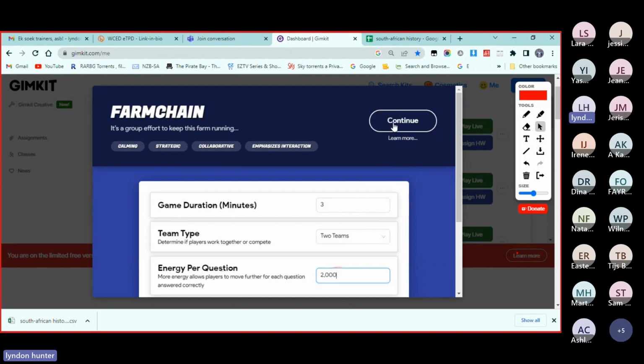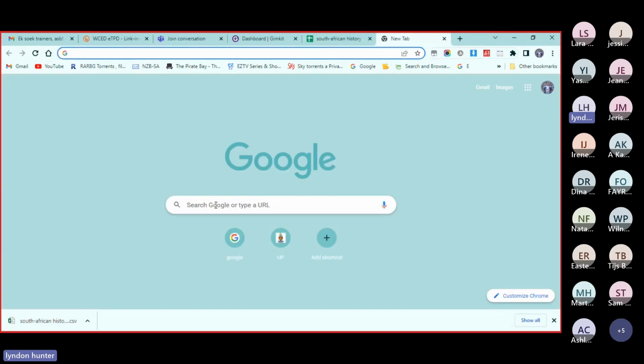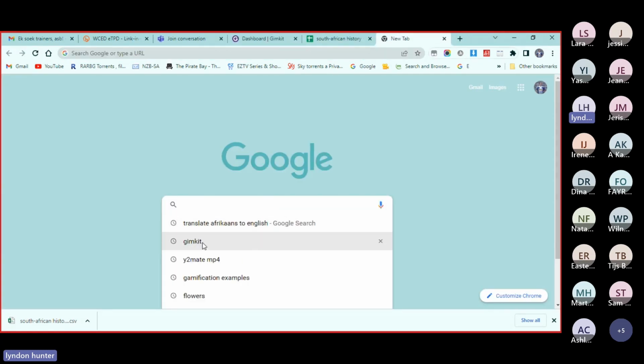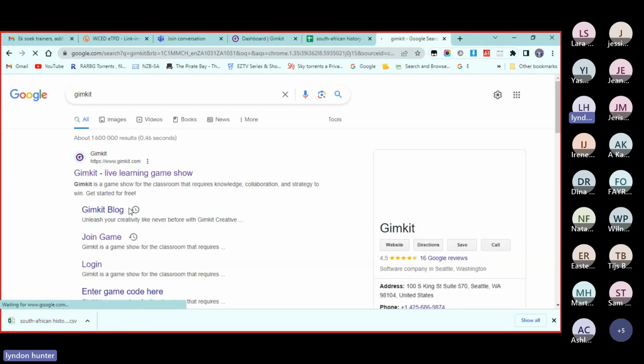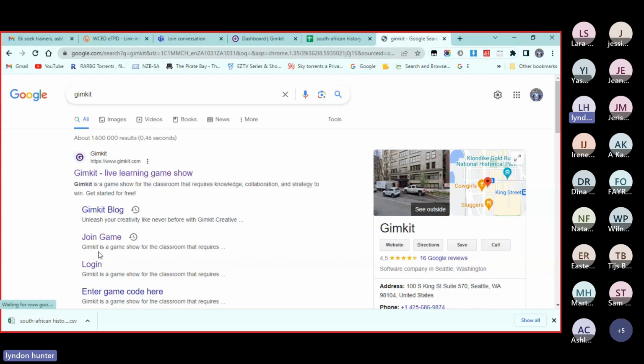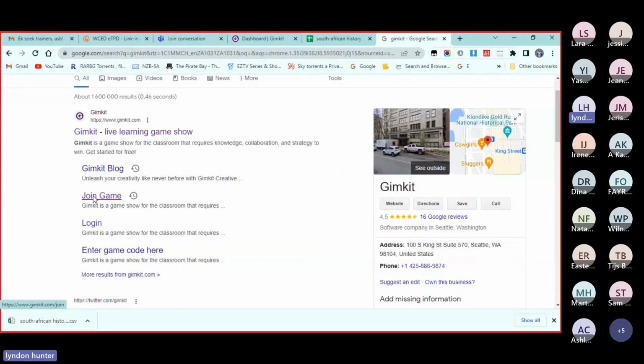I hope that everybody, before I click continue, has a device and is maybe into Gimkit. What you must do is go onto a browser and just type in Gimkit. I already have that. So you just type in Gimkit, and Gimkit will give you these options. What you can do now is just click on join game.